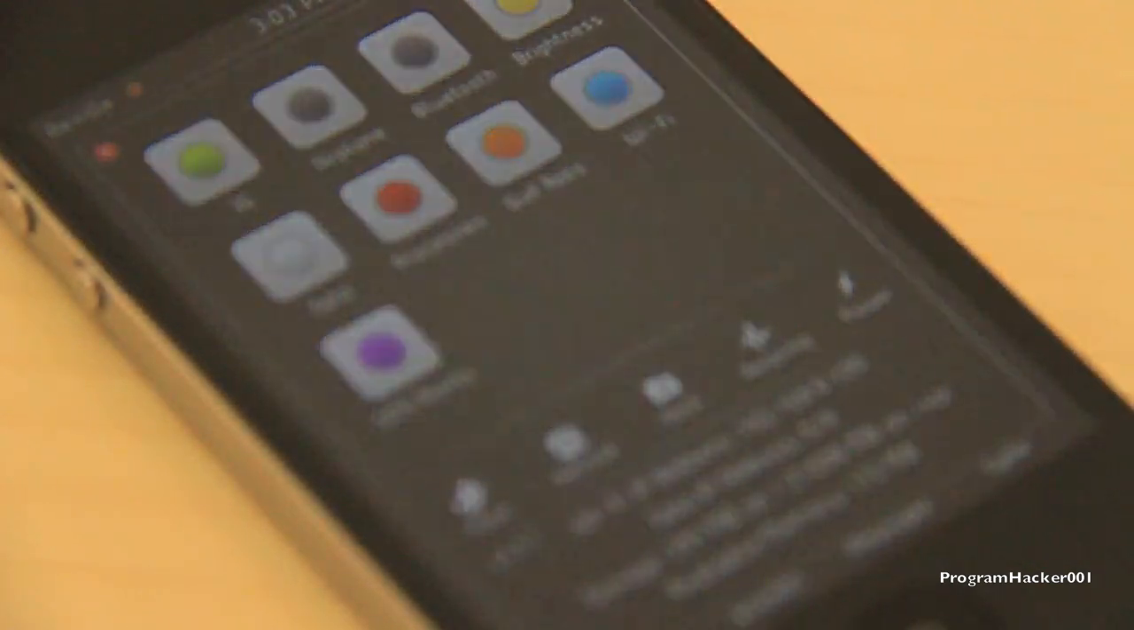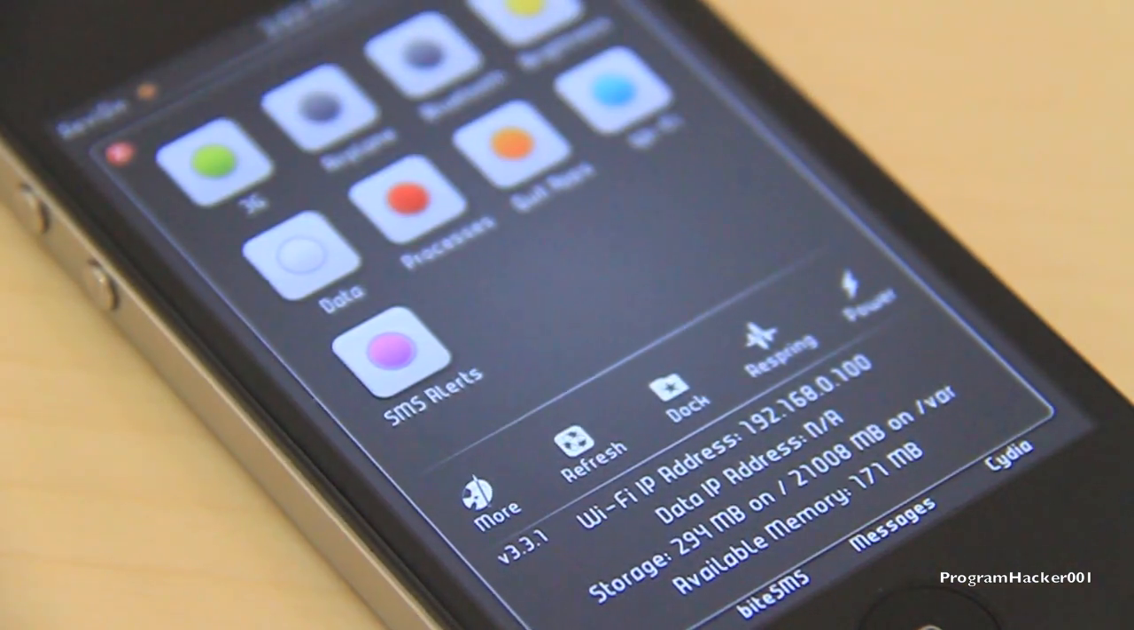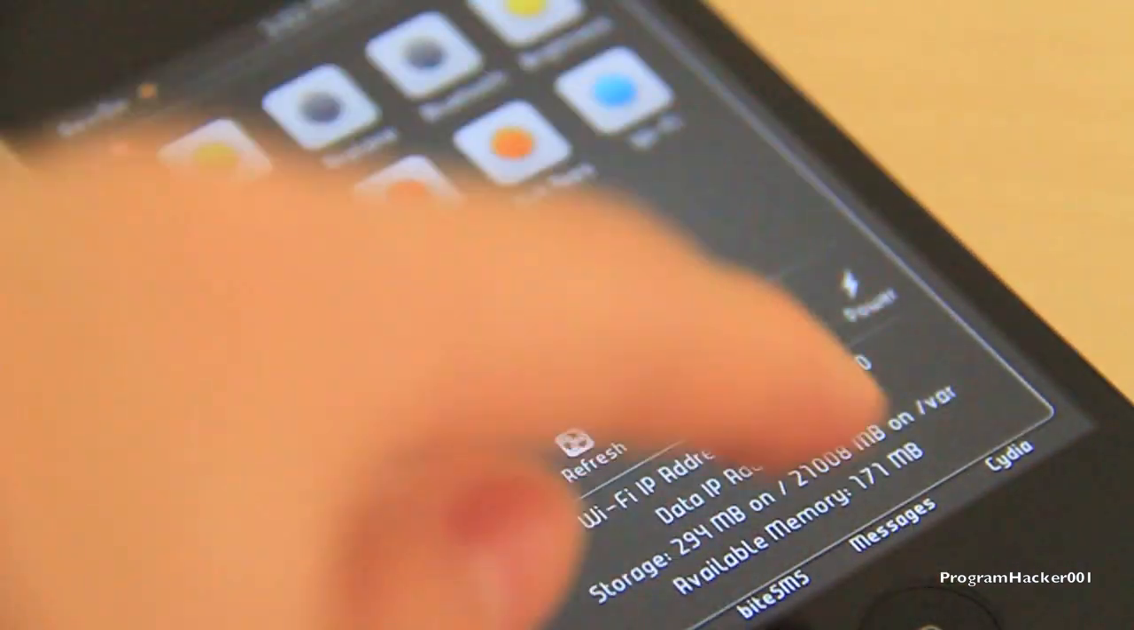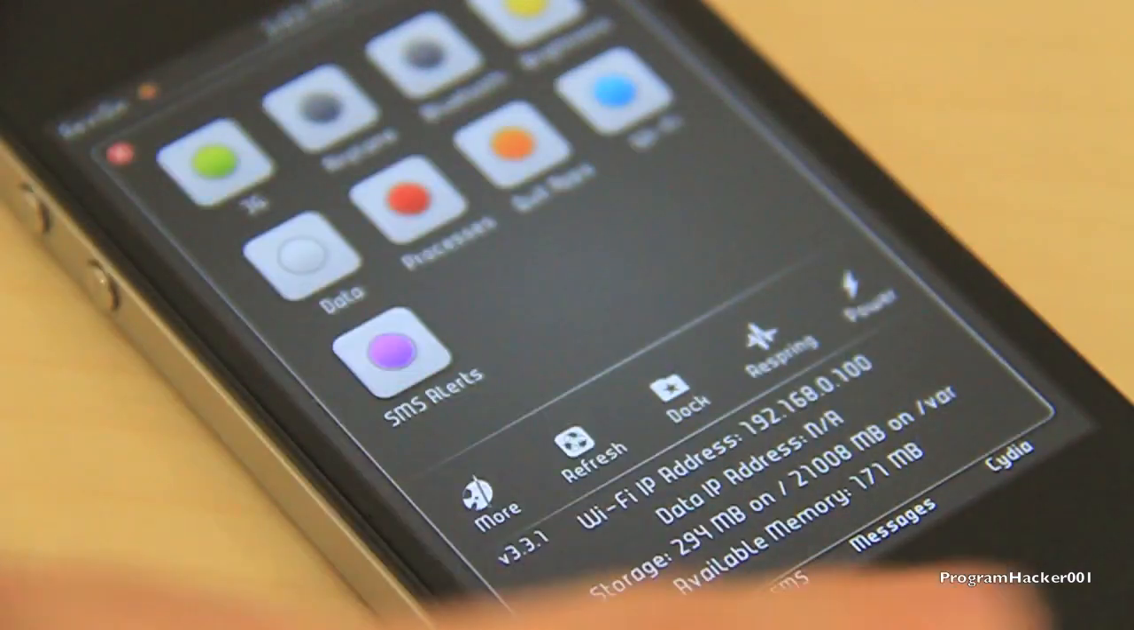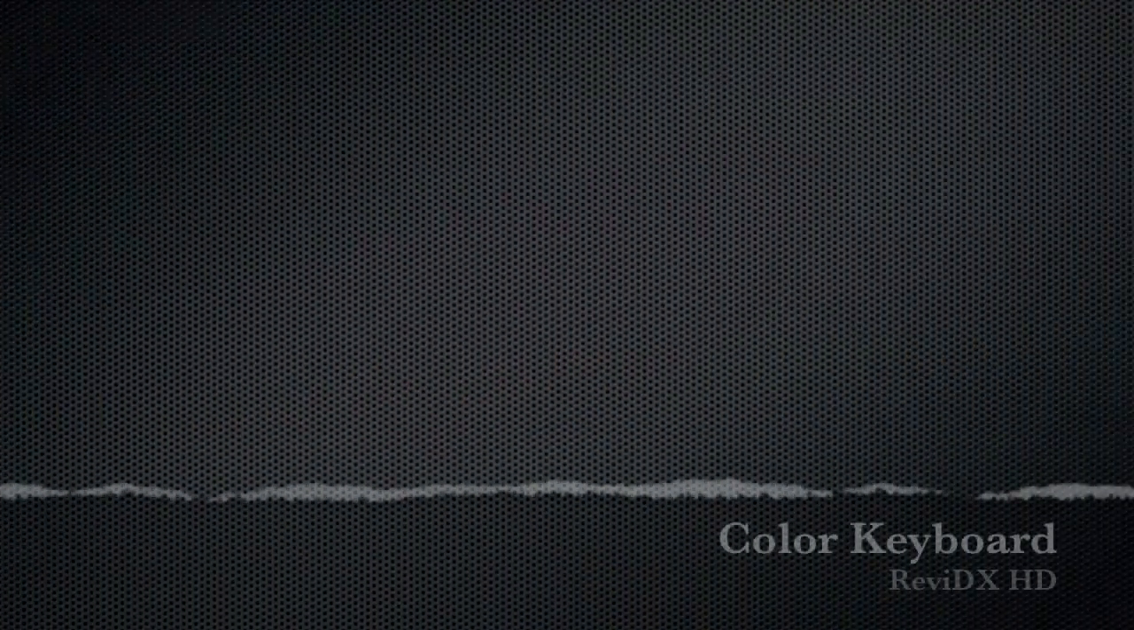And if you look at the bottom, it gives you a nice more, refresh, dock, your screen, power buttons, all themed as well. And the Wi-Fi and this whole section here is themed, as you can see from the background, and the whole wallpaper is themed. Really nice wallpaper for the SB settings. Love these SB settings. I give them a 5 out of 5. Really nice.